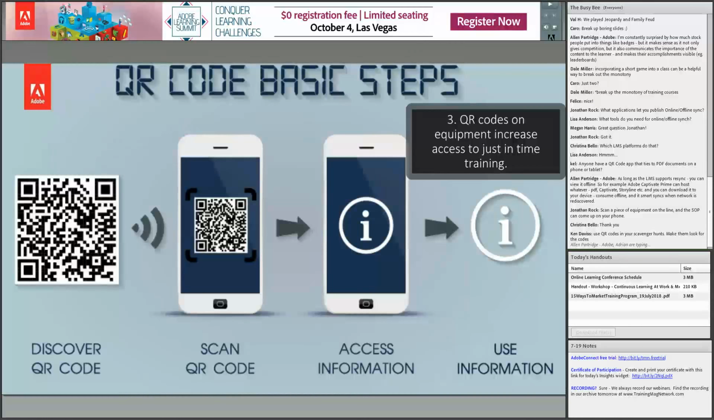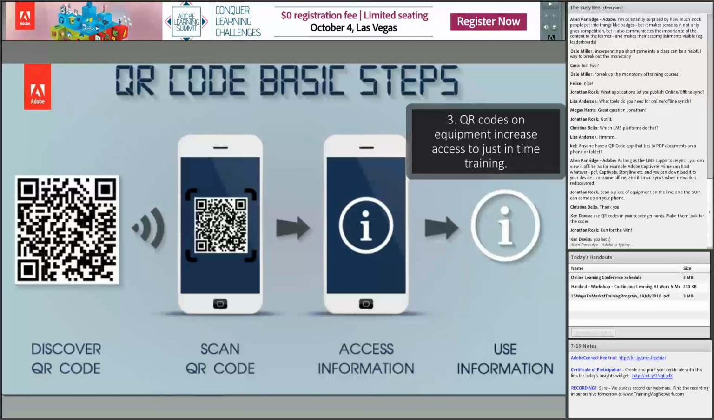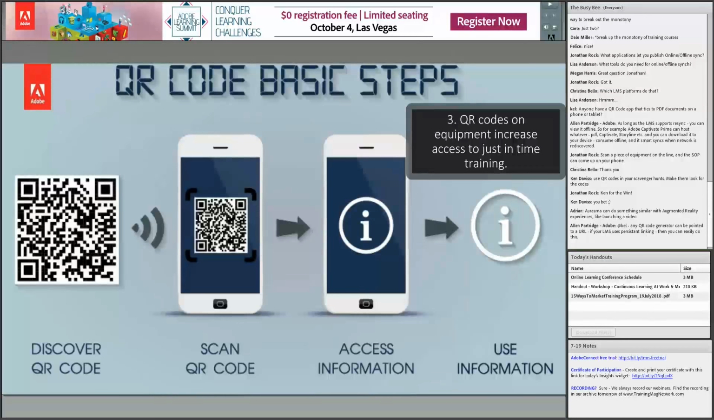Oh, and Ken has a great idea. Use QR codes in your scavenger hunts and make them look for the codes. What a great idea. Thank you, Ken. That's a neat one. Jonathan, Ken for the win. Yeah, that's a great one because they can scan the QR code, and if you have it linked to a URL that's within your LMS, you can actually track their progress through the scavenger hunt using those QR codes. What a great idea.